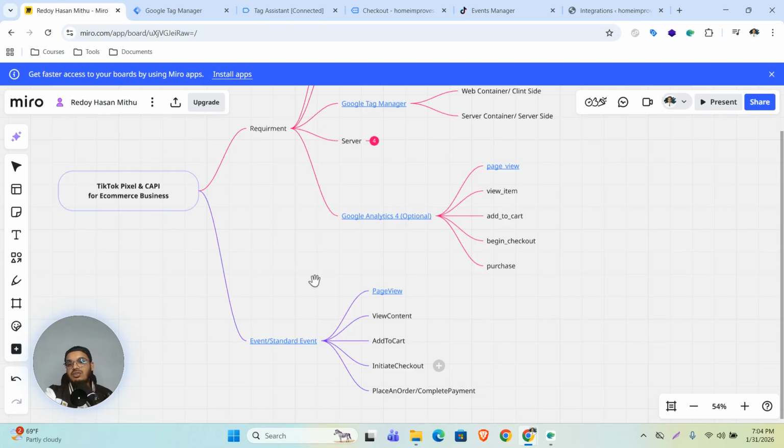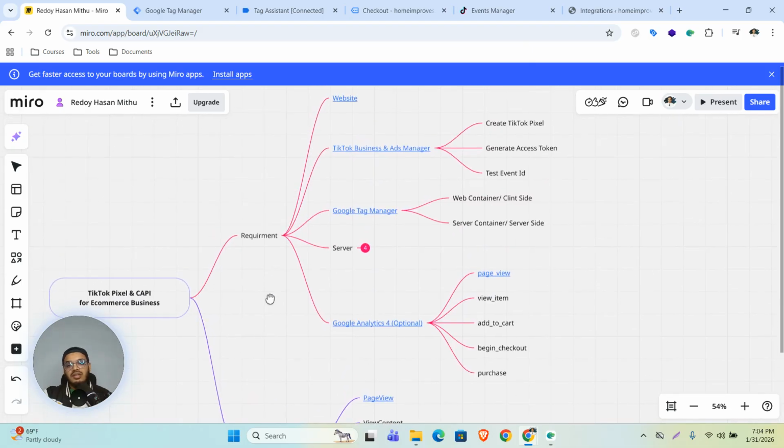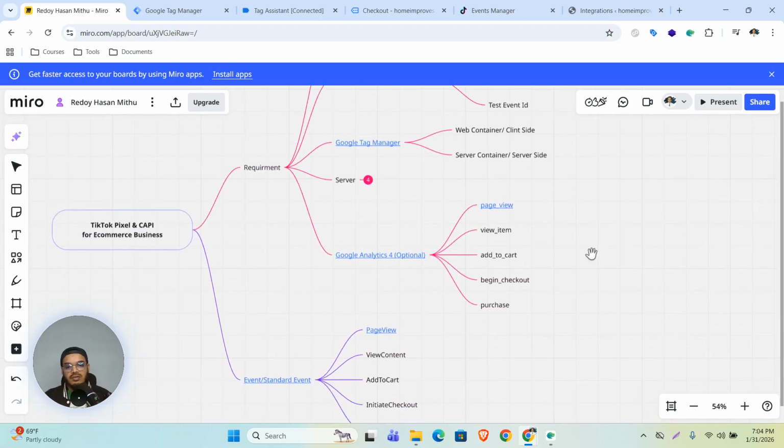It is free, and in this video I will show how to implement it. But first we need to discuss the requirements of implementing Google Analytics 4. So here you can see all the requirements. First we need to create a Google Analytics 4 account, and the events we are going to track are page view, view item, add to cart, begin checkout and purchase.